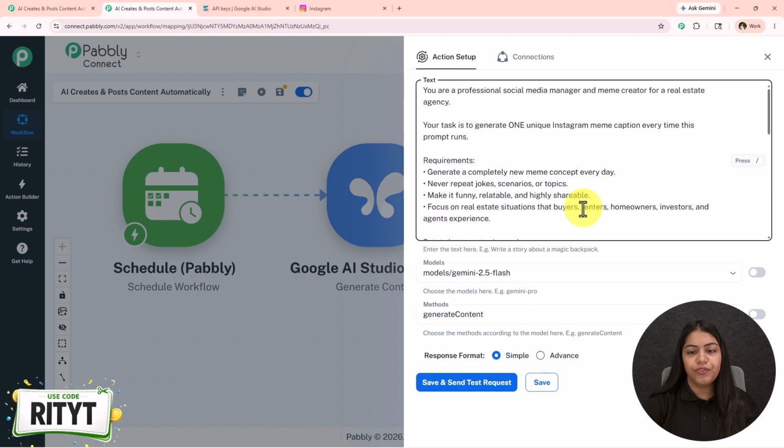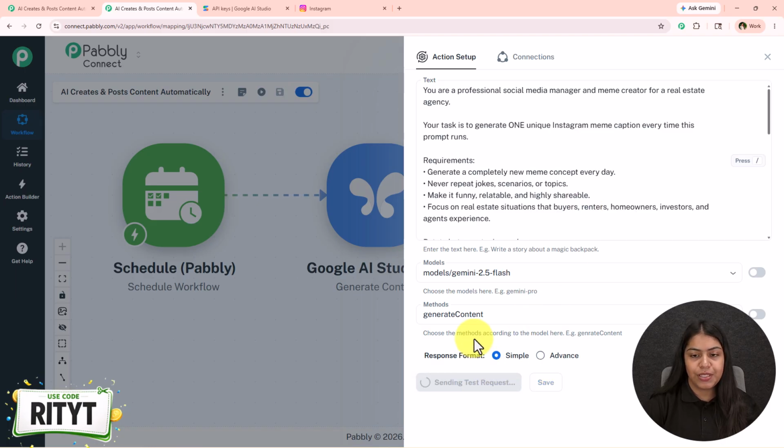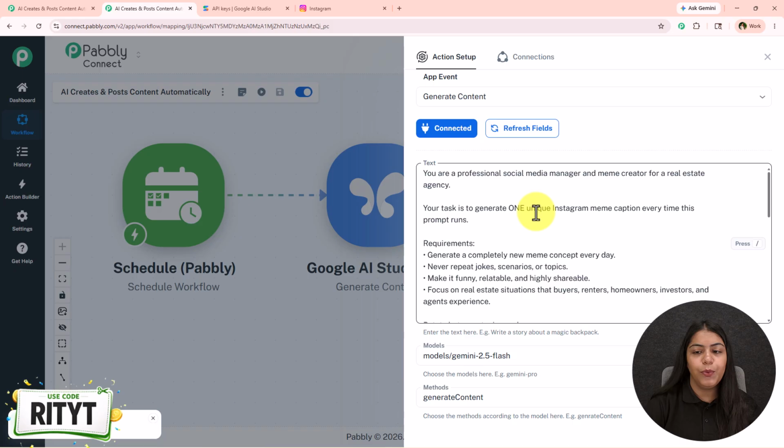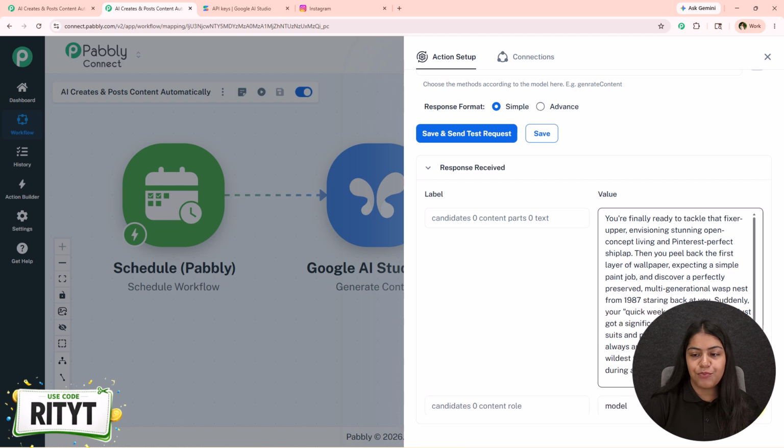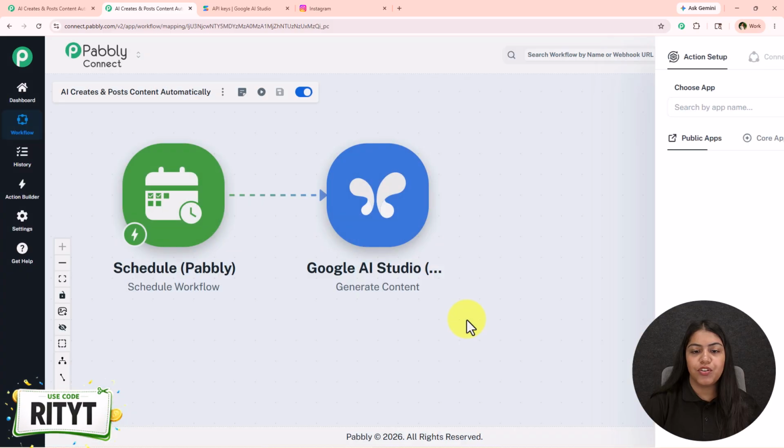Okay, after doing all of this, you just have to click on the save and send test request button, and it is going to generate one unique Instagram meme caption. So let's just wait till it generates the meme caption, and you're going to see, yes, the caption is generated right over here with the hashtag. And using this caption, we're just going to generate the image now.